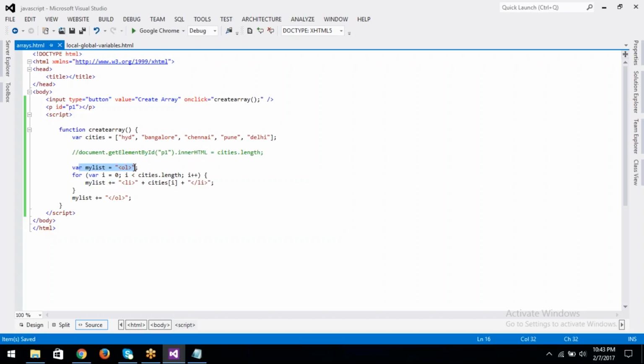So here the OL tag is already there. With the OL tag, we need to create list items, so we need to add the extra content for this OL tag. So plus equal to we use here, and we are adding these list items to this OL tag, and finally we need to add the end tag for the OL tag.